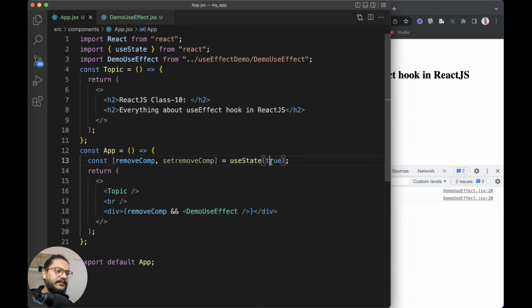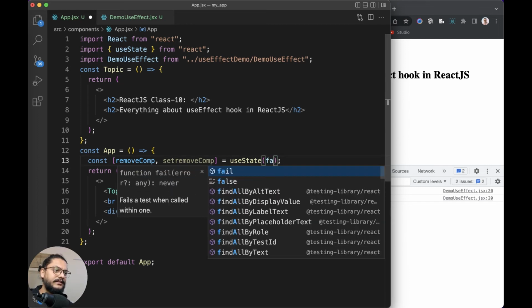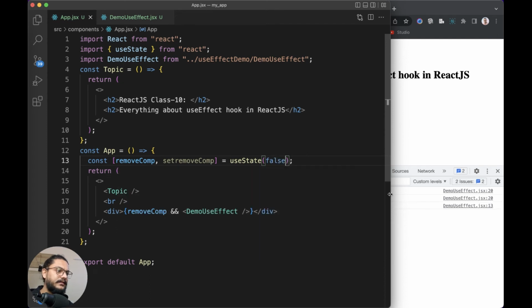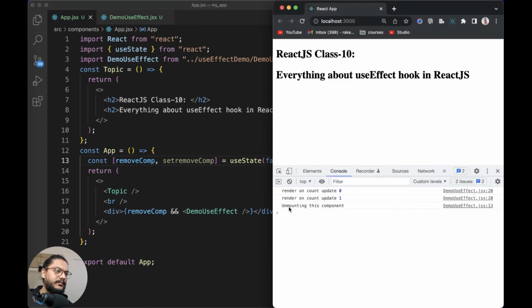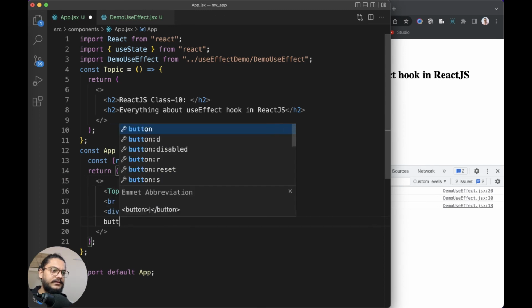So now if I set it to false by using some button or something, because otherwise if I do it manually, that also will work. So if I say false and save, you get "unmounting this component". So basically when I change the state from true to false, that's when it triggered a re-render again, and because of that, the particular component came out from the DOM. Everything happened on the fly. So that's why I'm saying let me create one button.